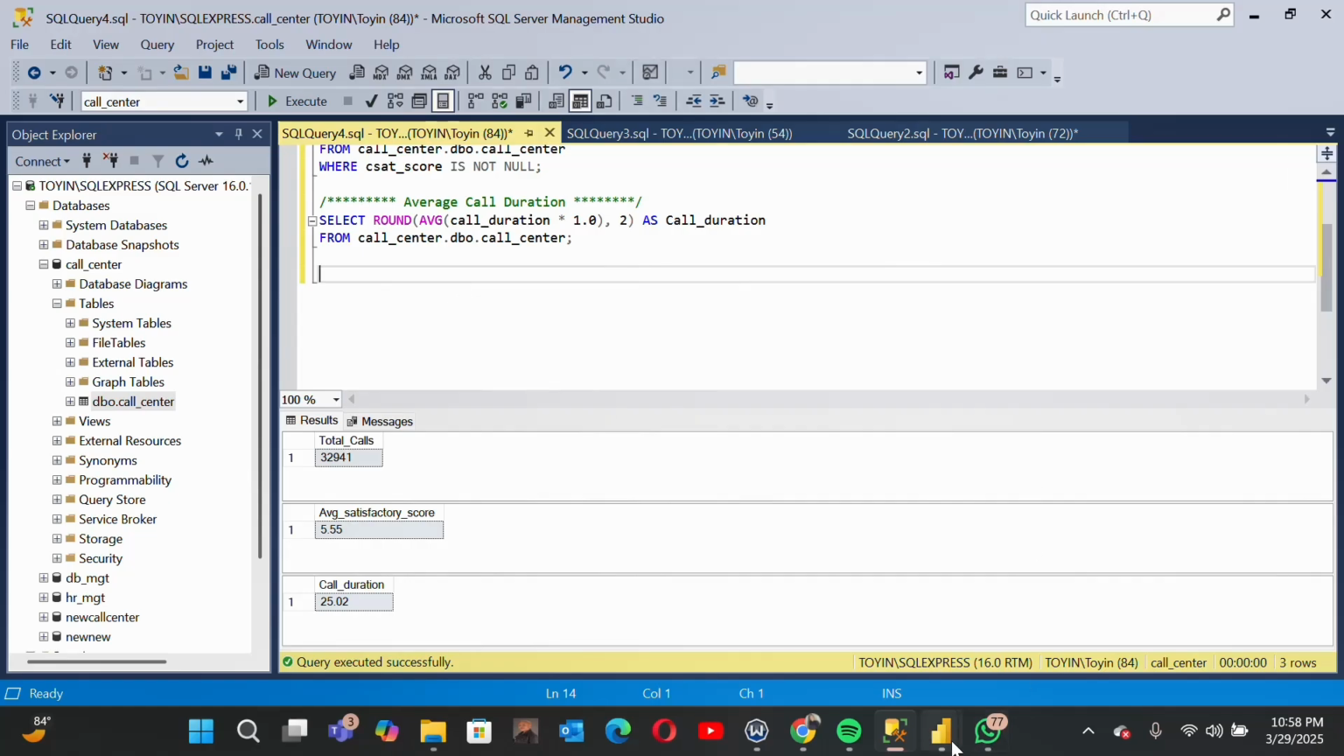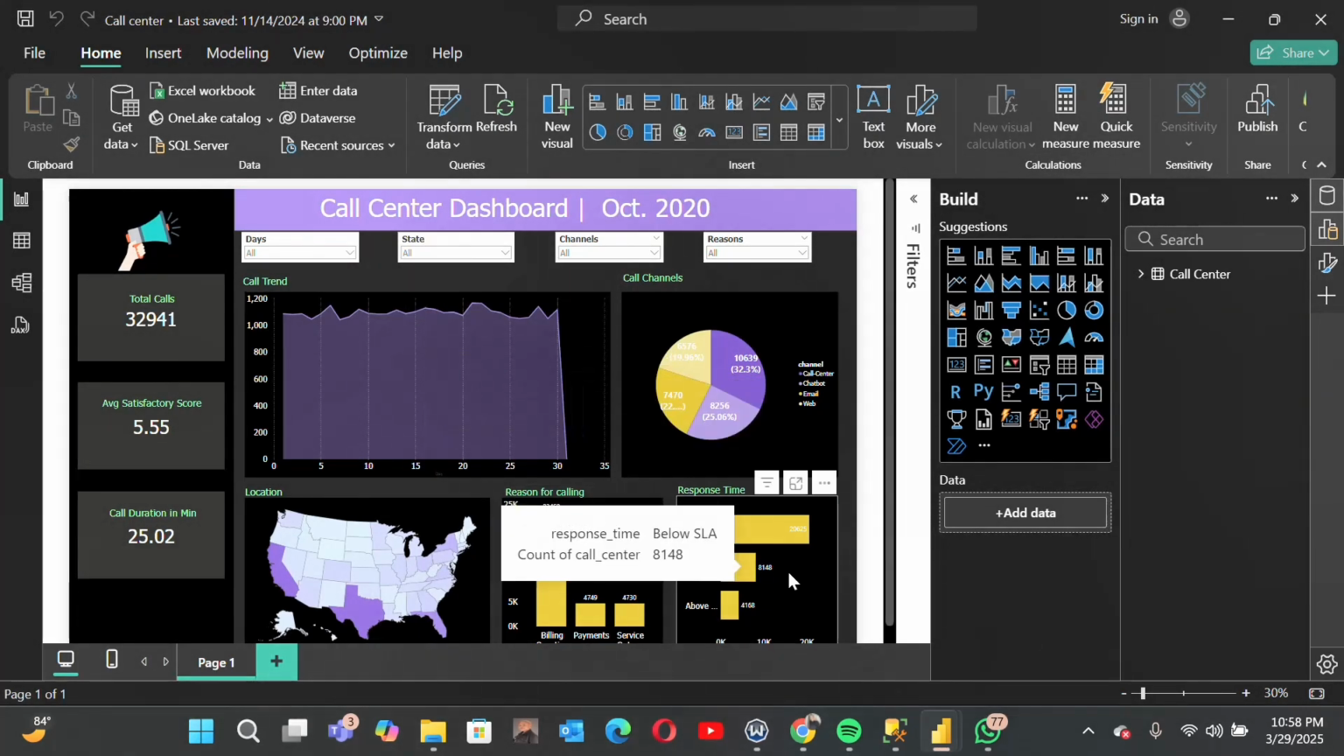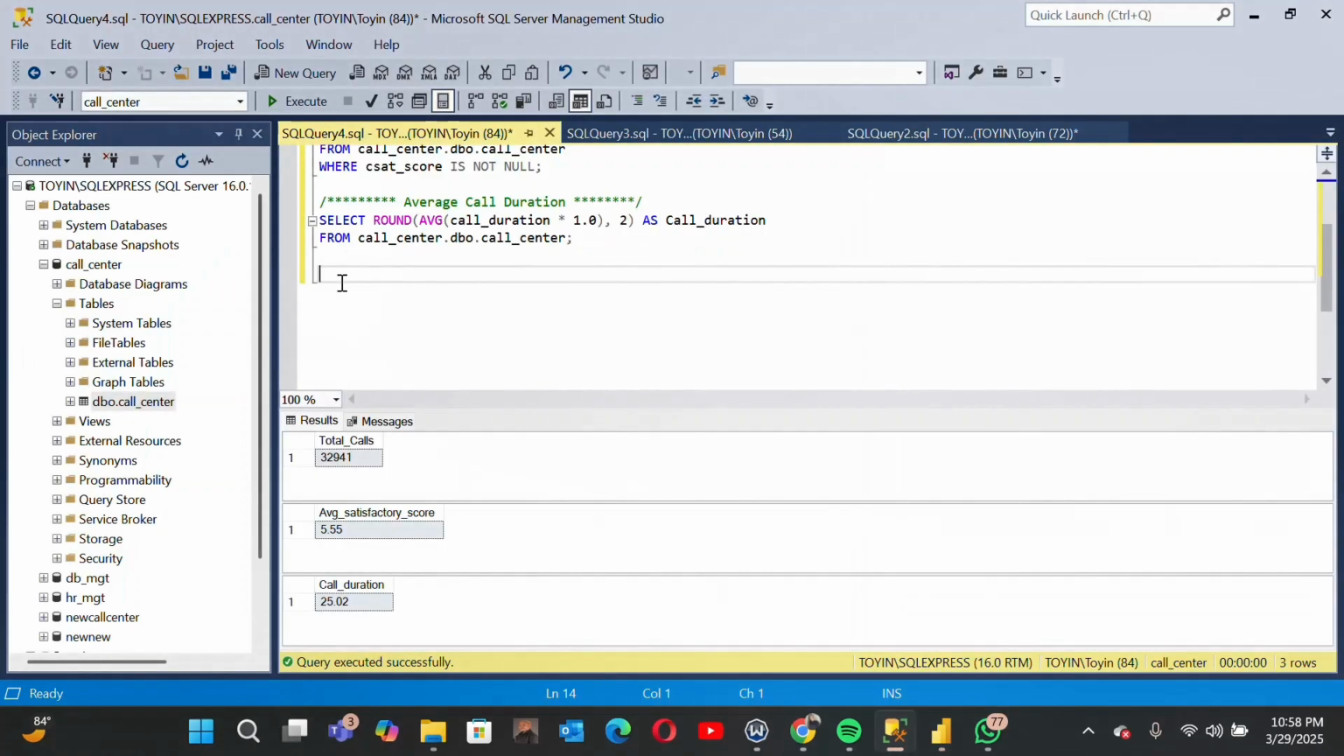So the next thing we want to do now is to move on to our chart. Remember that in SQL there's nothing like chart. What you need to do is just write a query that will give you almost the same results as your chart. So let's give it our description. The next thing we want to do will be the call trend.